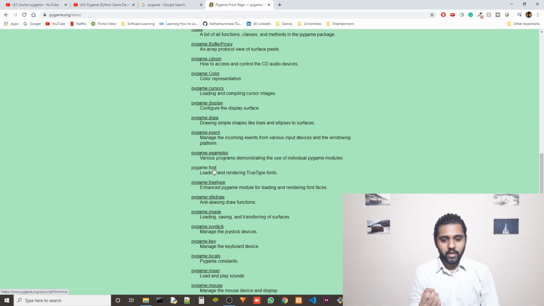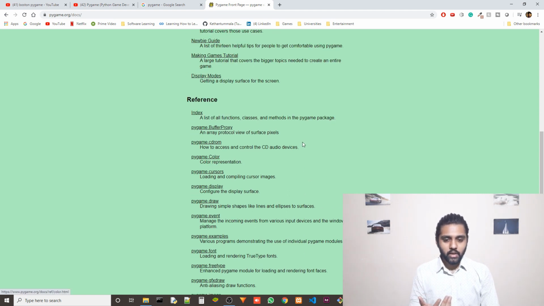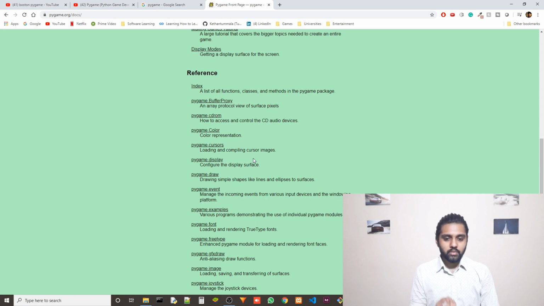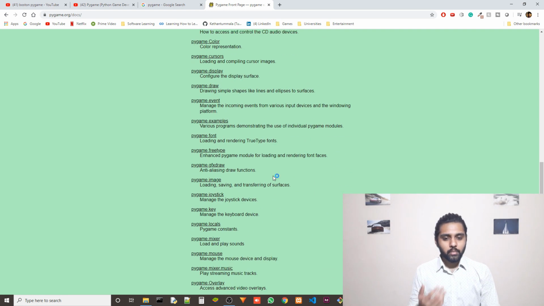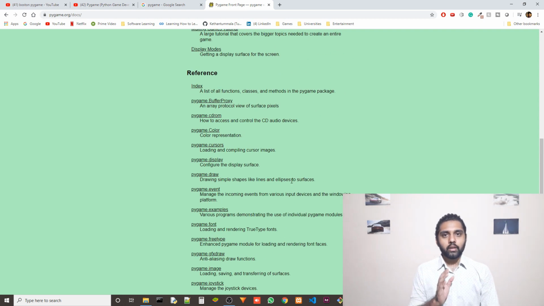For example, pygame.font, which I used for creating different font sizes, different fonts basically. And then you have pygame.color, which is definitely needed. And then you got pygame.display, which is also definitely needed. And I used pygame.draw, right? These are different modules inside the Pygame package, and you'll end up using some of them. So if you want to have a single place where you can search all this stuff, you can just go to this exact site and then you can use it.